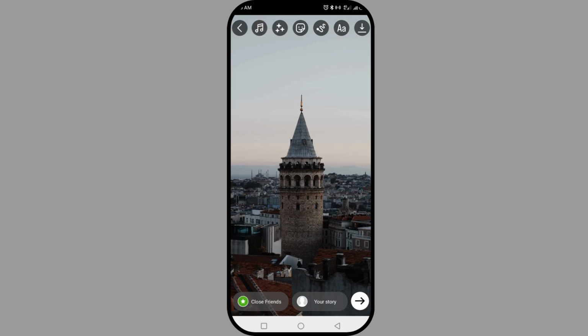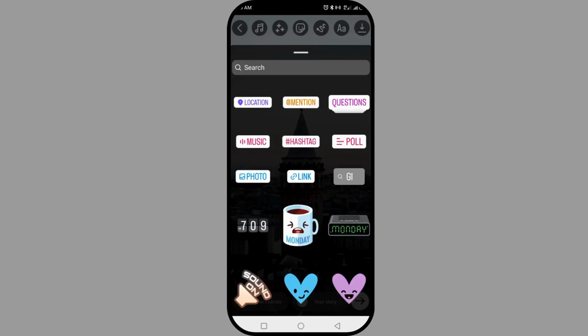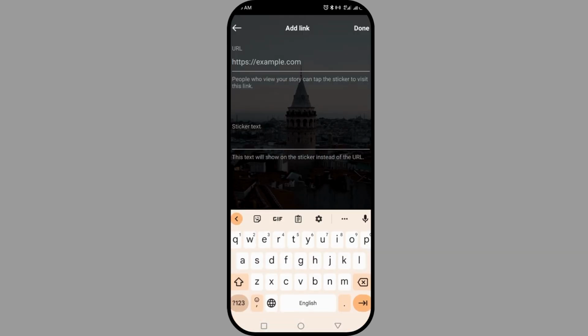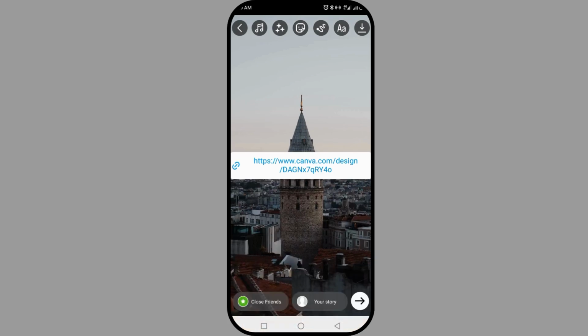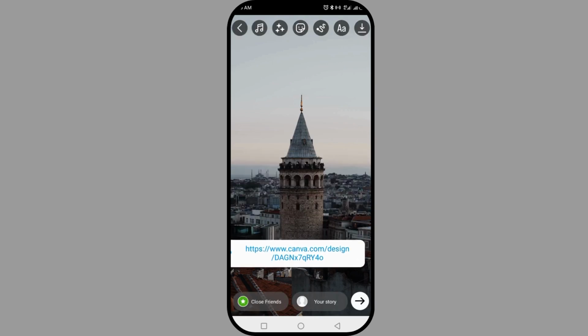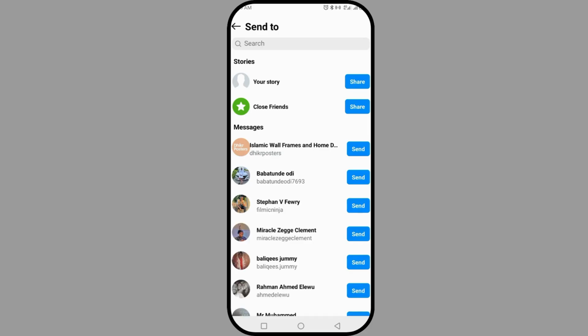And you come to the sticker. When you come to the sticker here, you can click on link. Then paste the link that you have already copied. Click on done. Then move it. Move the link here. Move it the way you want to move it. Then see, click on next. You can see, and you click on share.